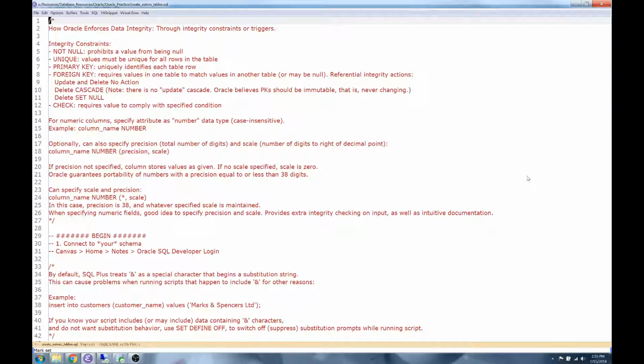But here are some Oracle constraints, and I've also discussed this in class in my advanced database course. The Oracle constraints are not null, unique, primary key, foreign key, and check. You could also do constraints using triggers as well. So that's how Oracle enforces data integrity.